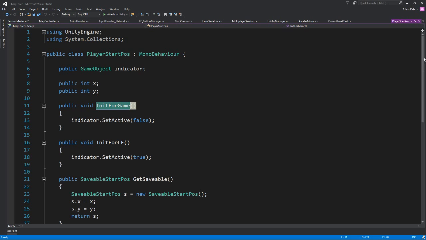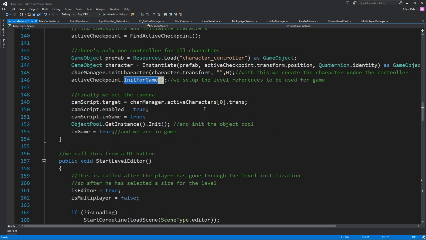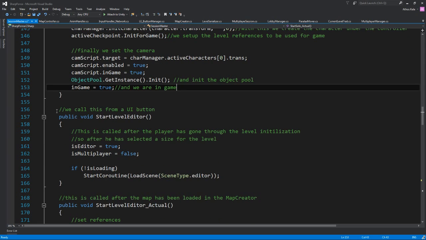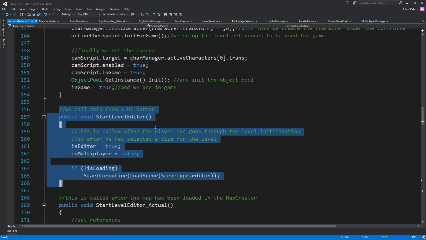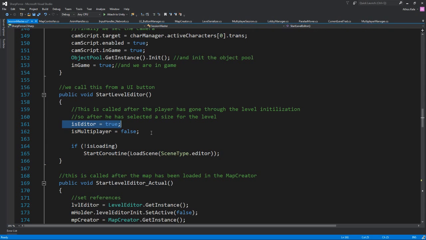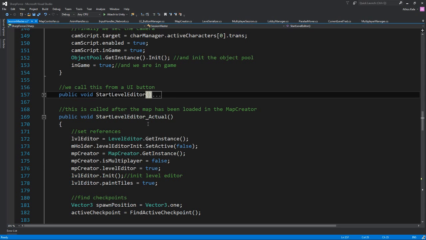the indicator. Okay, as I said, we will go into more depth on this in the level editor. We set the camera, okay, we set the target, enable true, in-game true. We also start the object pooling and so on. Okay, where we want to start the level editor, we set is editor, it's not multiplayer. If it's not loading, then we load the scene for the editor, which is again the game scene.